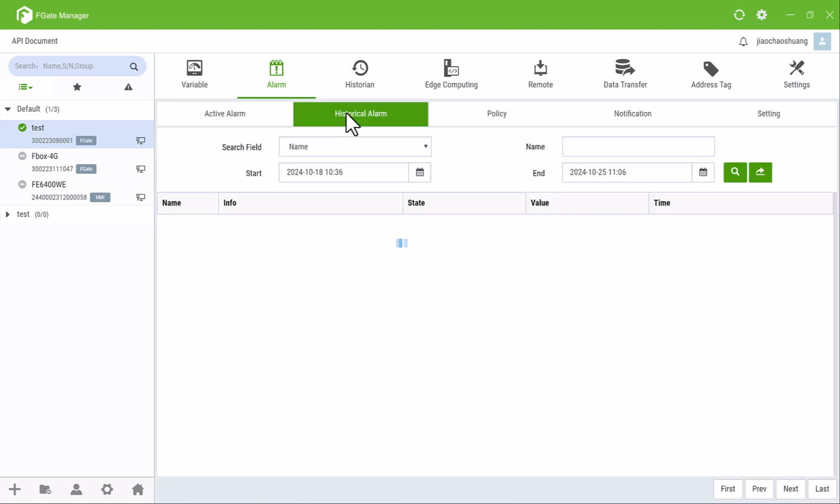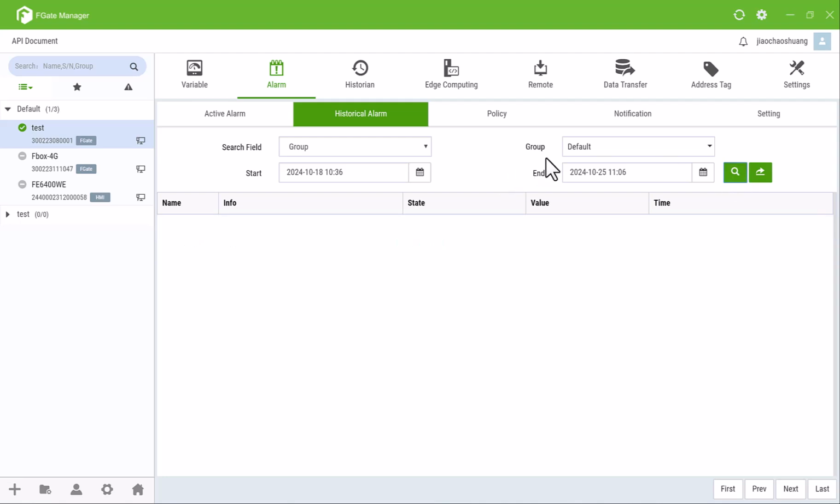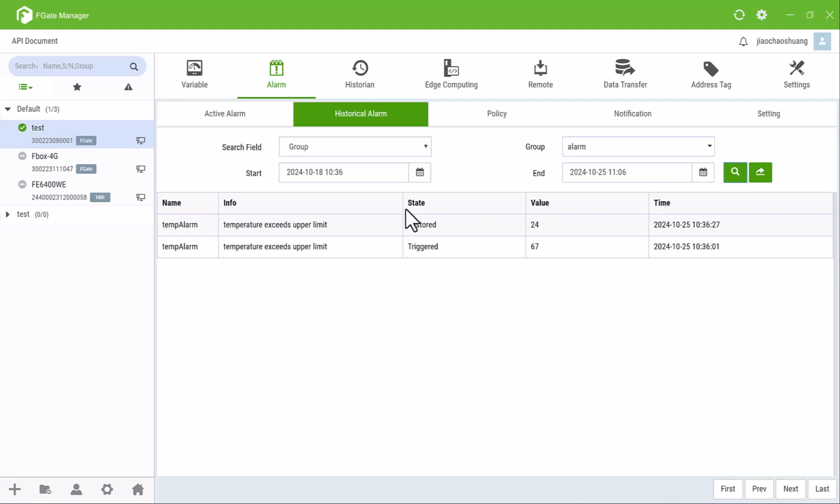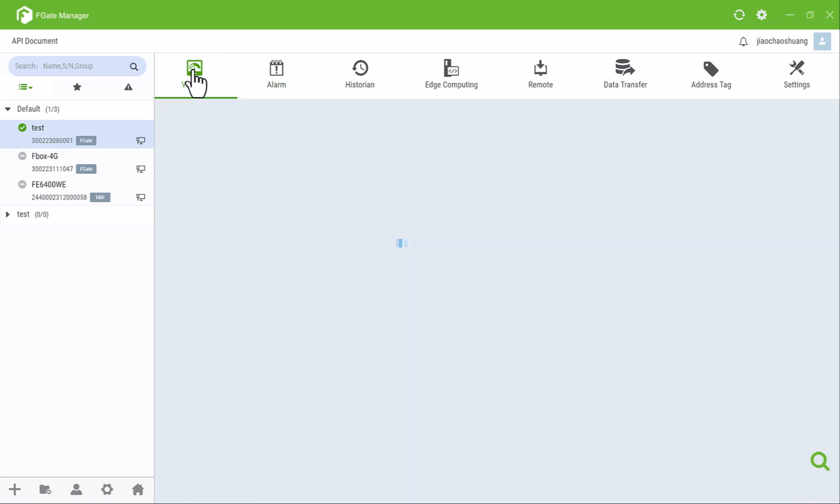Then here you can also see the historical alarm, because during this period only this alarm is triggered. You can search the field by name or by the group here. This is the contact group, and start time, end time to search. Because in the default group there is no alarm triggered. This is in the alarm group, and also you can see the active alarm in this page.